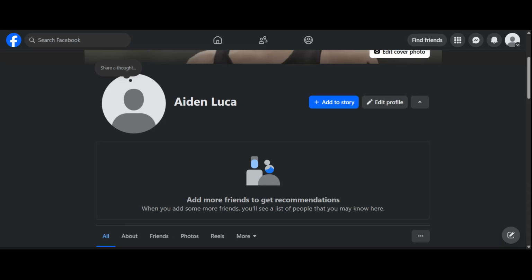If you want to unblock someone on Facebook, you're in the right place. In this quick guide, I'll show you exactly how to do it step by step so you can remove someone from your block list safely and easily.